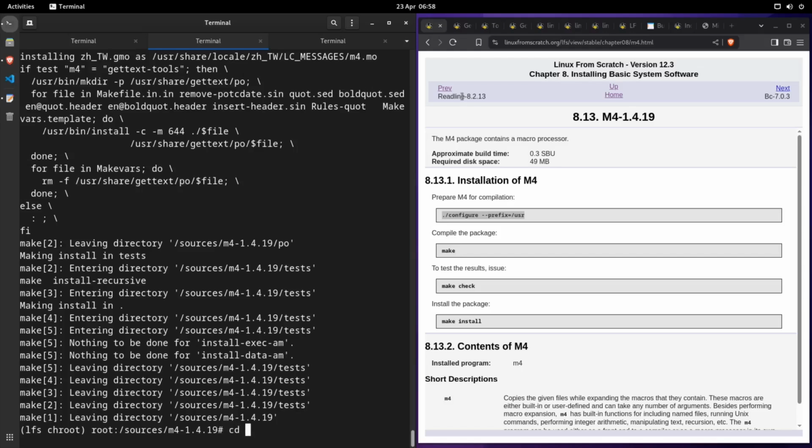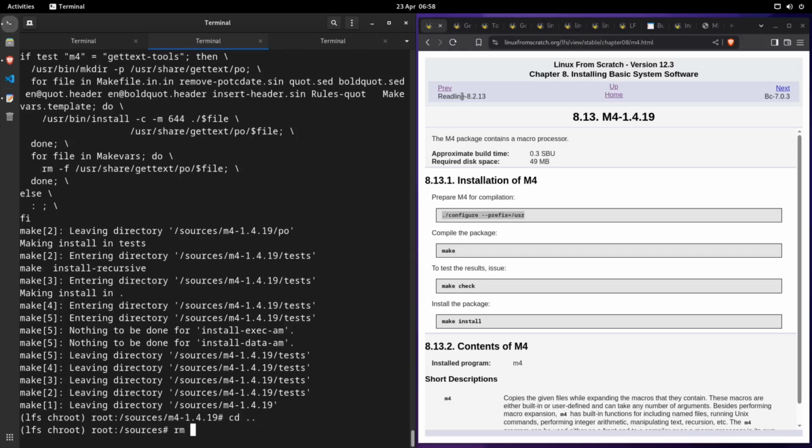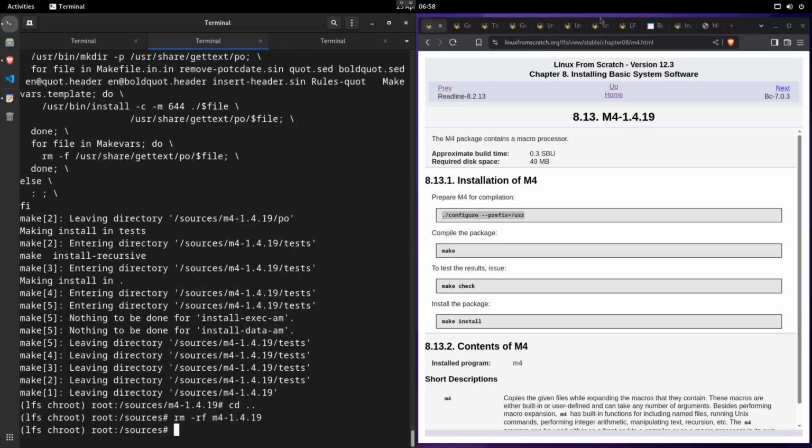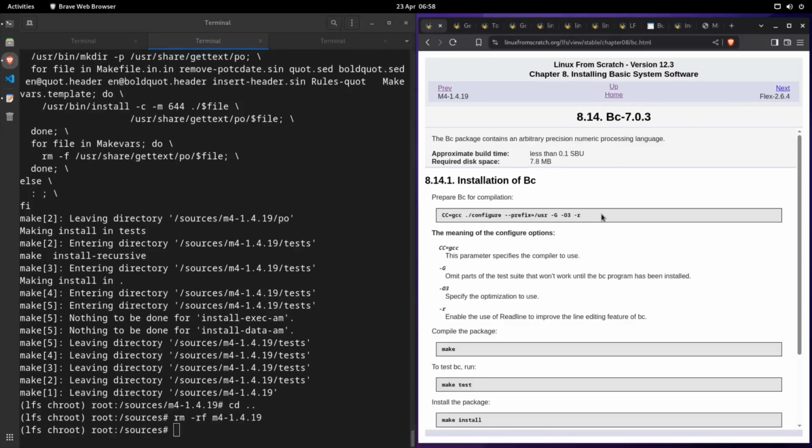And cd out of here, rm -rf. Can't type. And so we're going to compile bc now. The bc package contains an arbitrary precision numeric processing language. I don't know what that means. But it's here for a reason, so we're going to build it.